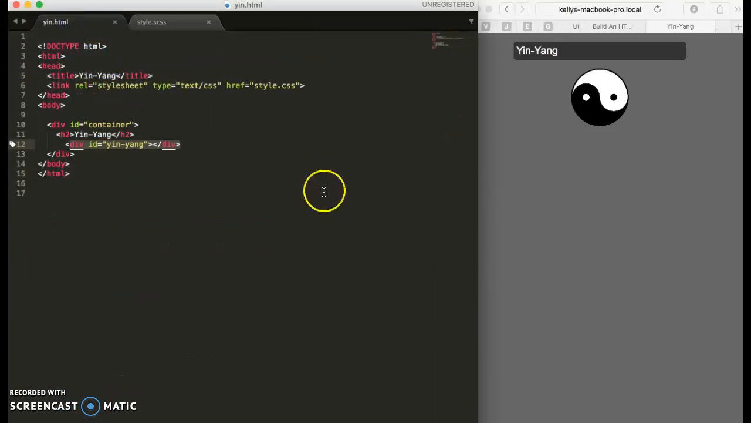Hi, my name is Kelly Johnson, and I created a yin yang symbol for this week's CSS shape. I started with an HTML document of just a simple container that held the yin yang text and the yin yang symbol. The yin yang symbol was styled using this ID of yin yang.